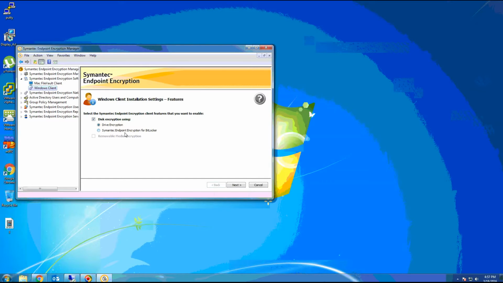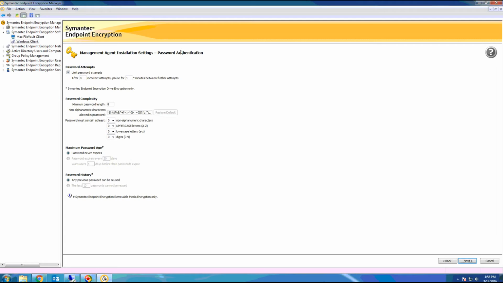So I'm going to go ahead and we're going to create a Windows installer for drive encryption. This is not the BitLocker version. We're going to click Next, and we're going to set up the communication and password authentication. Now here's that password I was talking about. After 4 incorrect attempts, it locks them out and makes them wait 1 minute before they can put in another attempt. Now you can change these options as much as you would like. And the password complexity for this, usually 8 to 10 characters is good.